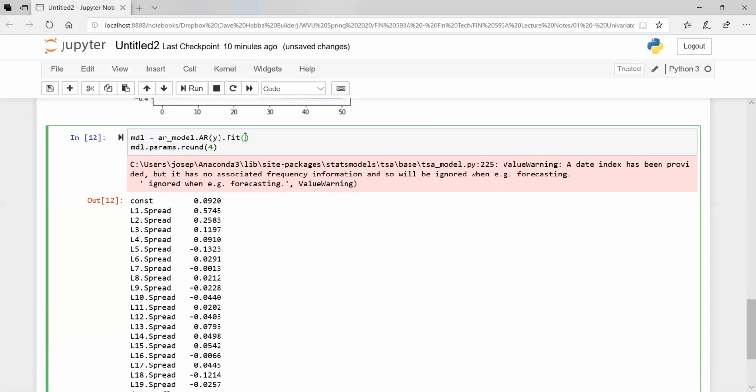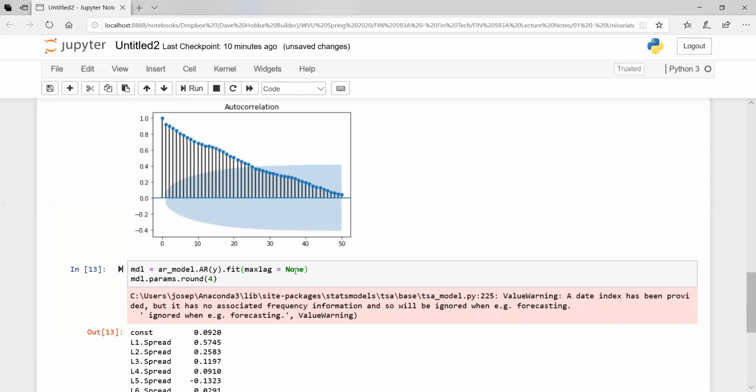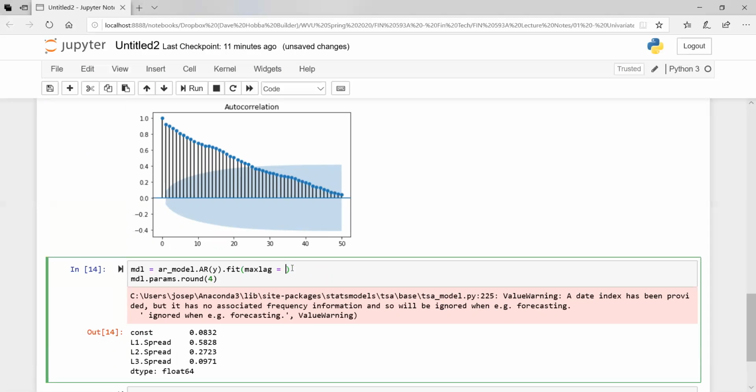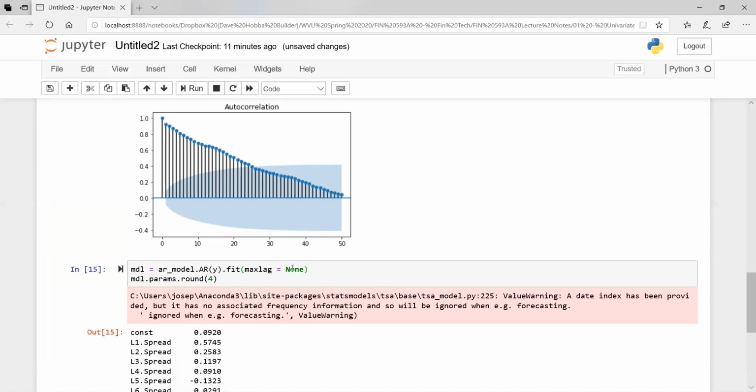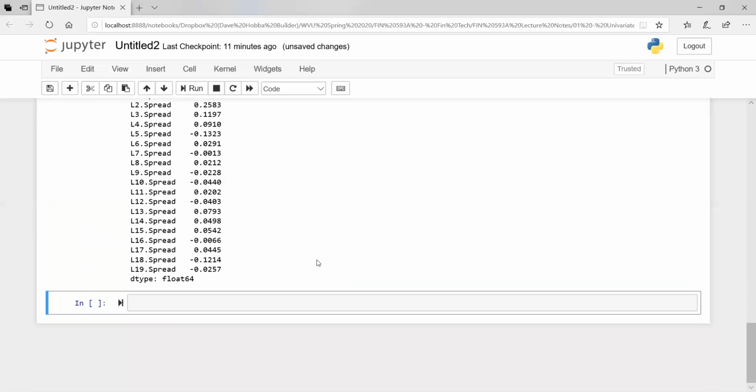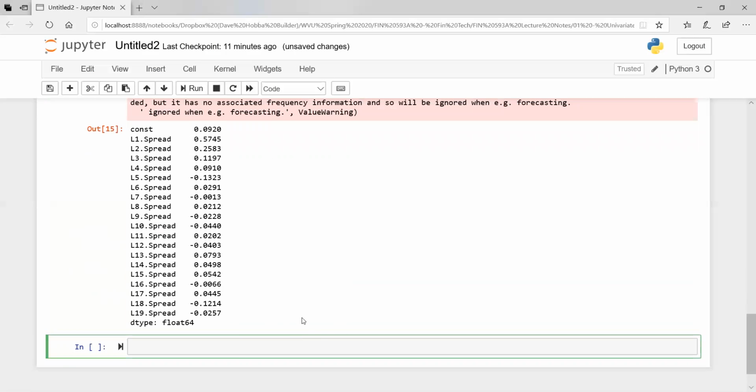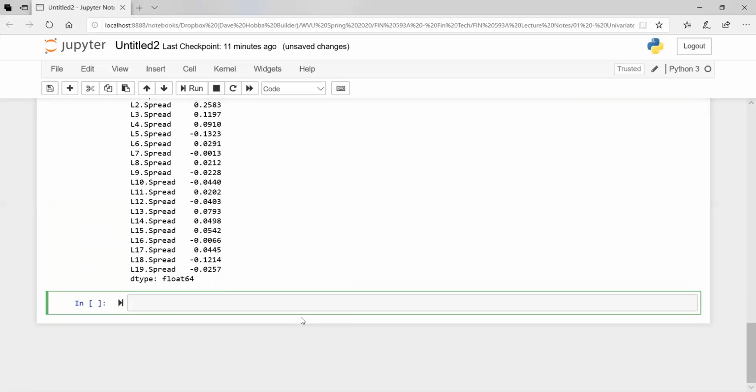Let's change it. Let's do a max lag. Default will be max lag equal none. Let's do max lag equal 3. So now it only gives us 3 lags. So we have a constant, then beta 1, beta 2, and beta 3. Default would be none, and then the computer chooses 19 for the best model. So let's look at what both would give us.